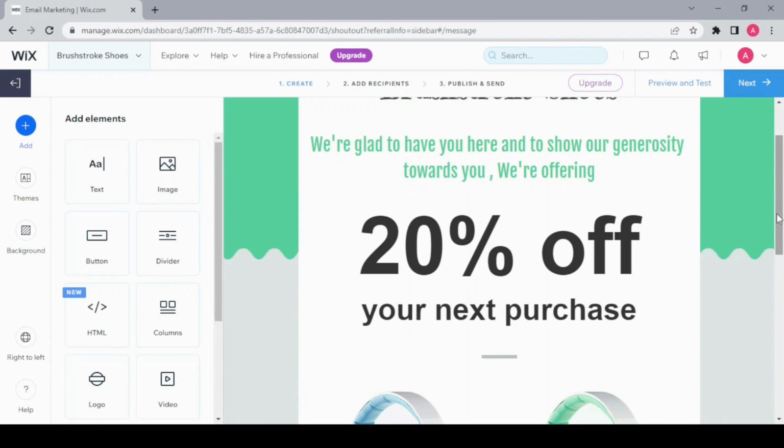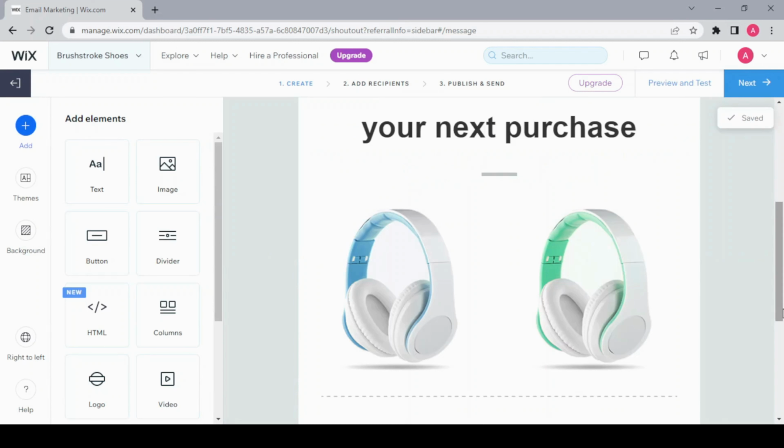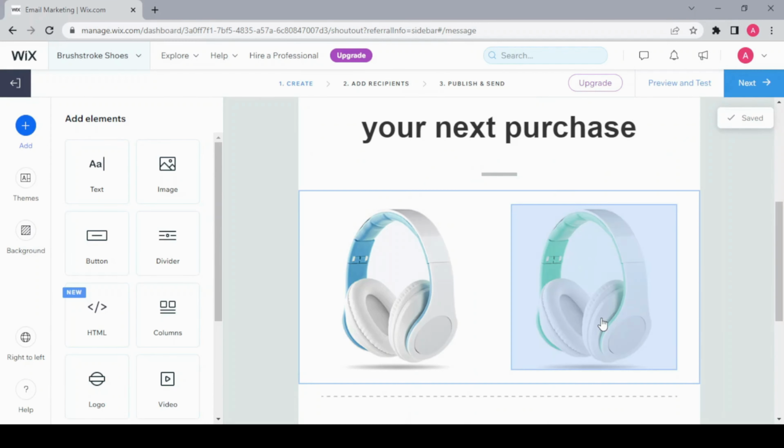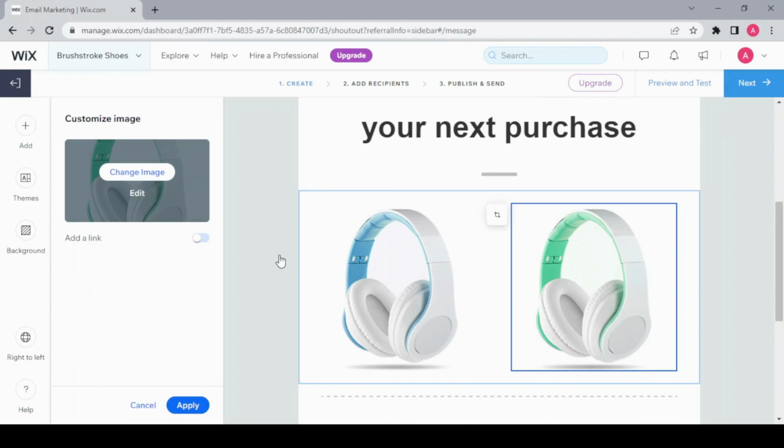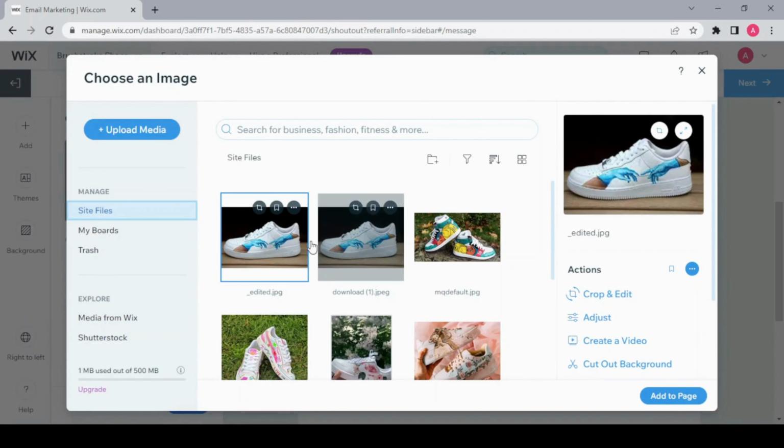Now I'm going to change these product images with mine. So I'll just click on them and then Change Image. And these are the images that I've uploaded. And if you don't have any uploaded images, or maybe don't want to use them, then you have Wix Media, and there are thousands of built-in images that you can use for your email. So now I'm going to choose this one and add to page.